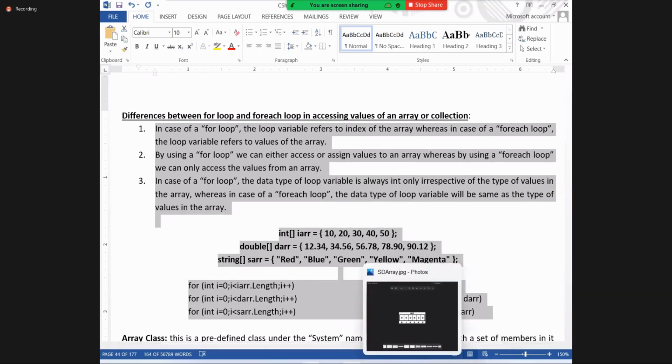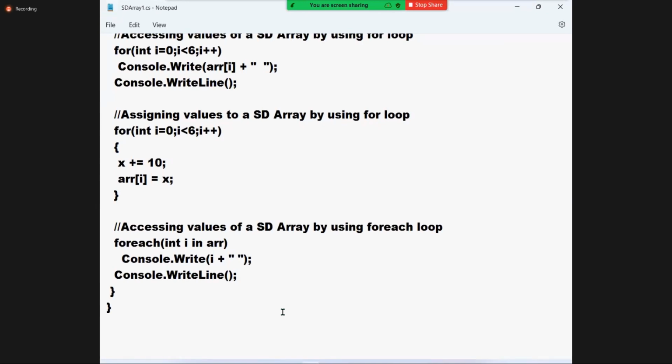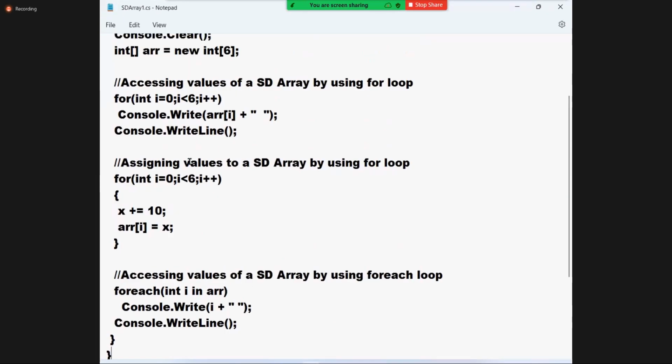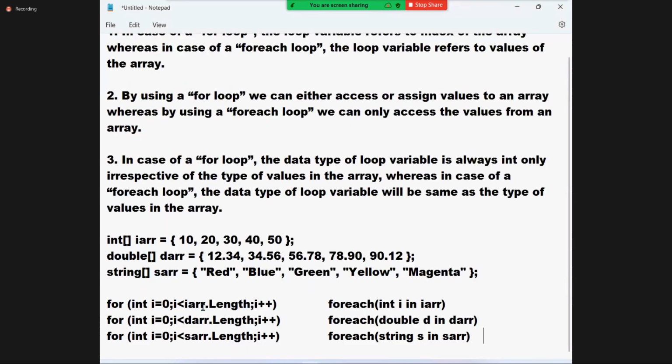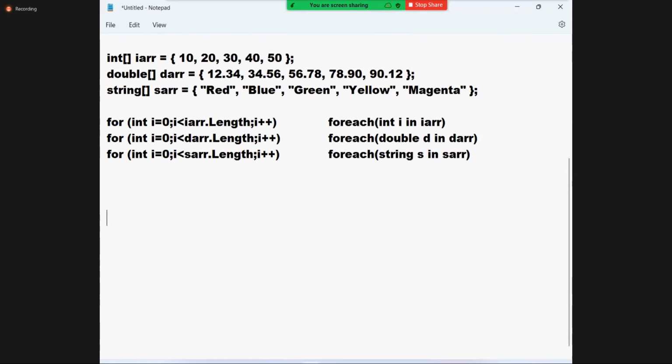Fine. Now, here we'll have a doubt. What is this length? Here we used length, arr.length. What is this length? Okay, let me clarify. Actually, in our libraries, under the same System namespace, we have a class. What is the class? Array.